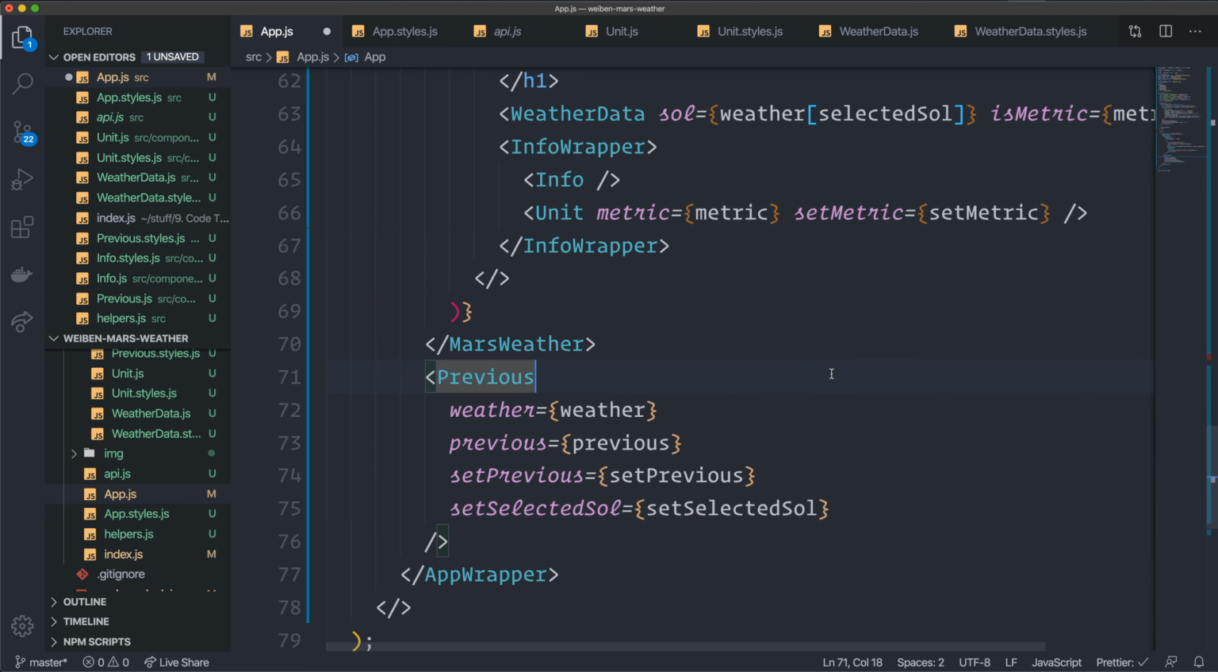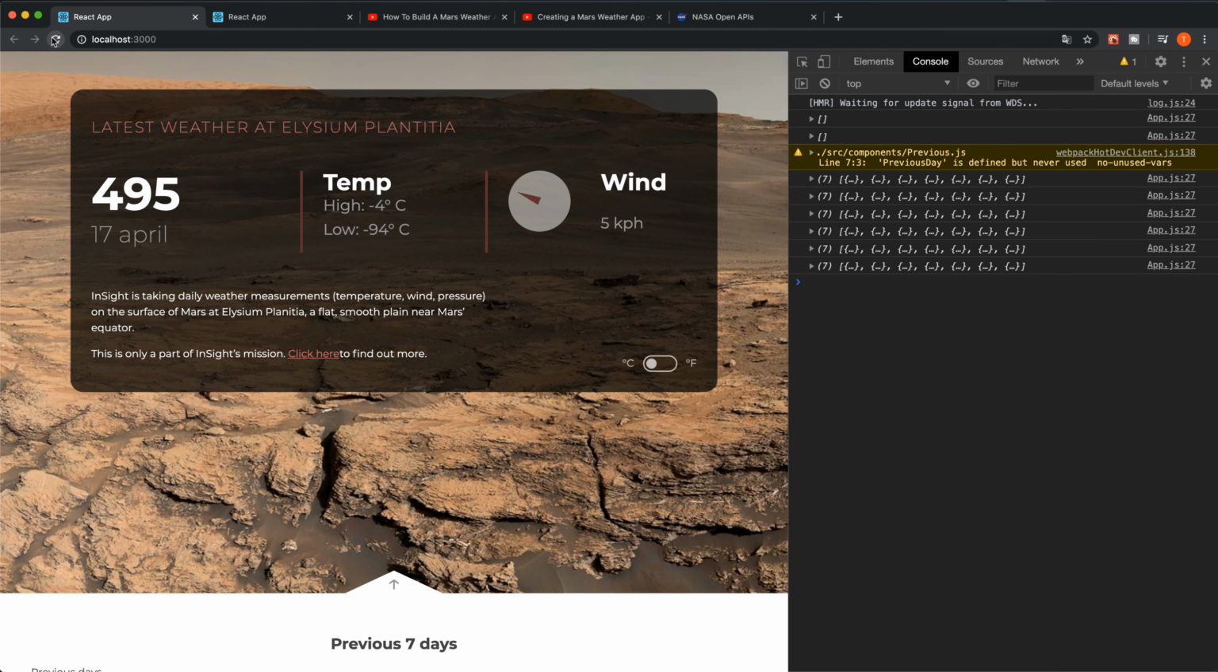Do some auto formatting and save it. And this should be it for the app.js file. Just make sure to see that nothing breaks. And you can see nothing works now. And we're going to fix that now.